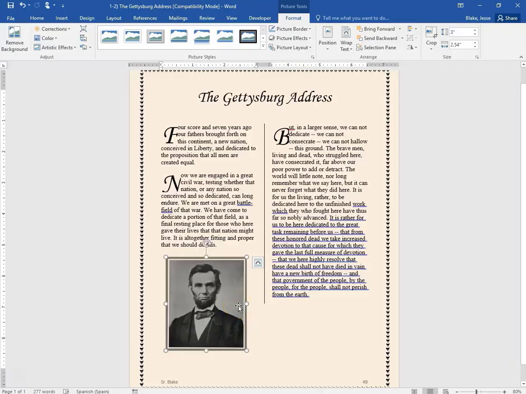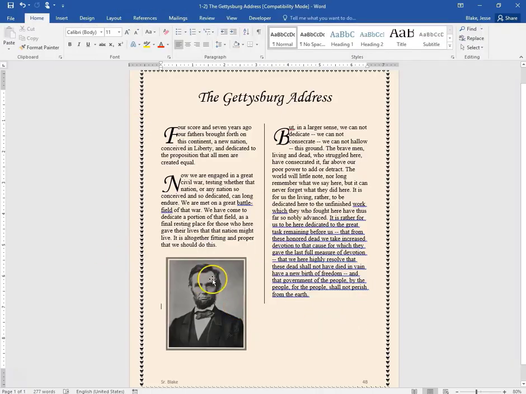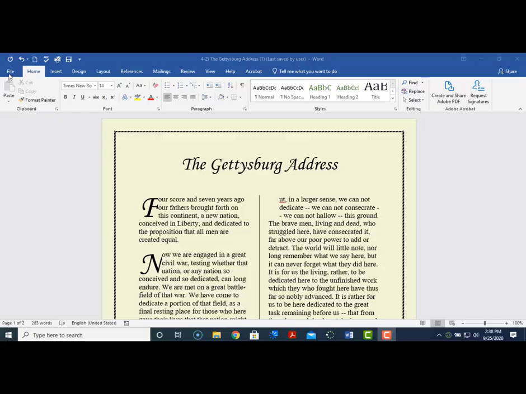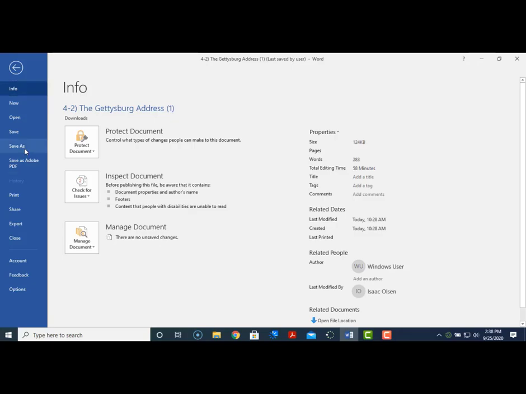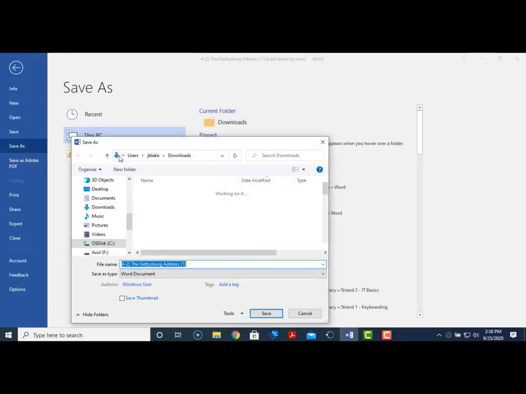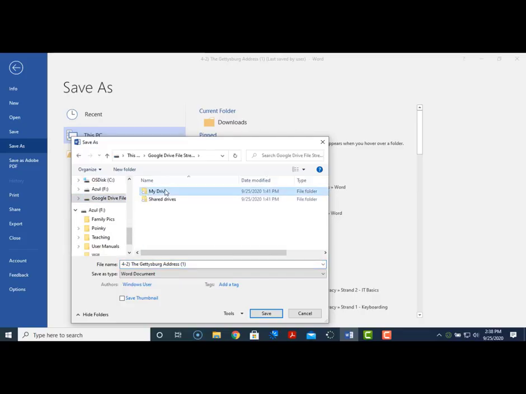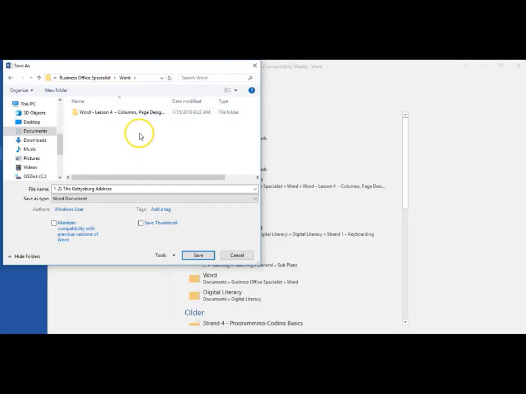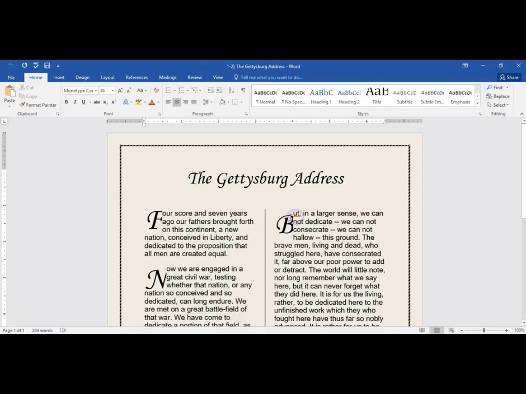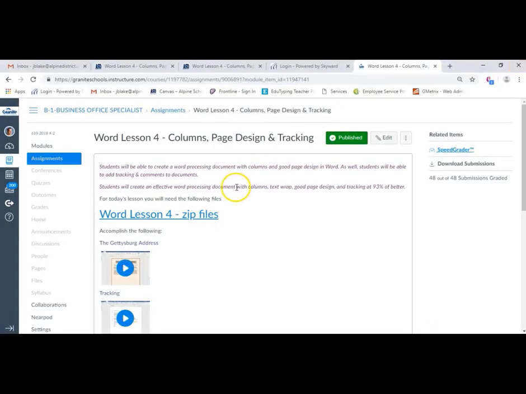All right. I am now finished. I'm ready to submit. To save the document, I'm going to go File, and then Save As, Browse. I'm going to make sure to find my Google Drive File Stream, My Drive, Business Office Specialist, Word, and then I'll go ahead and save it as GetThesBiggerJess to my Word file. Now, after you've done this, you are going to go ahead and close out and submit to Canvas.